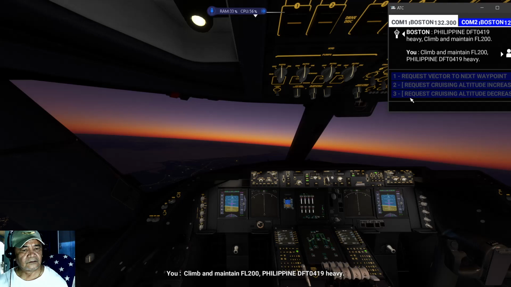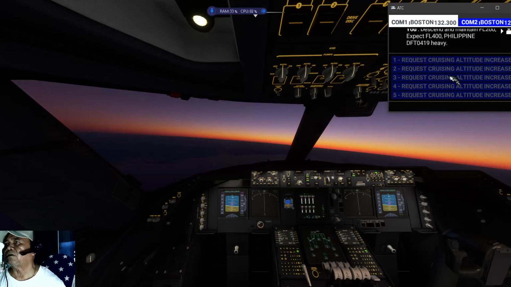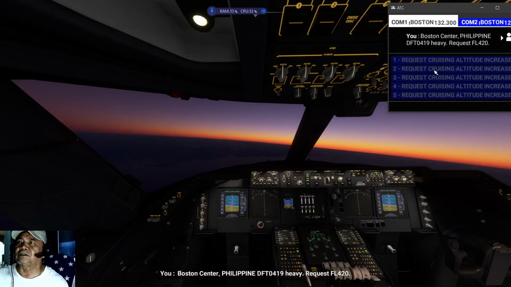2,000 feet more for our intention. Going to 124.25 Wiggins Airways per our flight plan, our level will be 420. Boston Center, Philippine Delta Foxtrot Tango 0419er heavy, request flight level 420. Okay, 420.